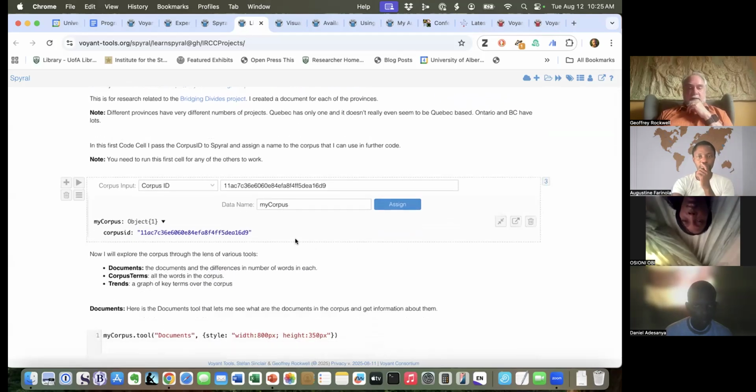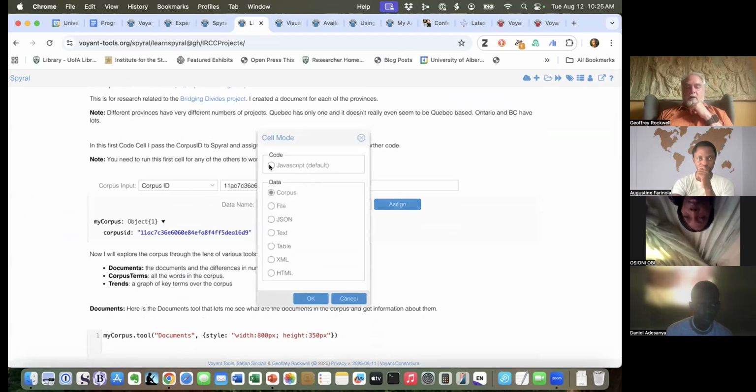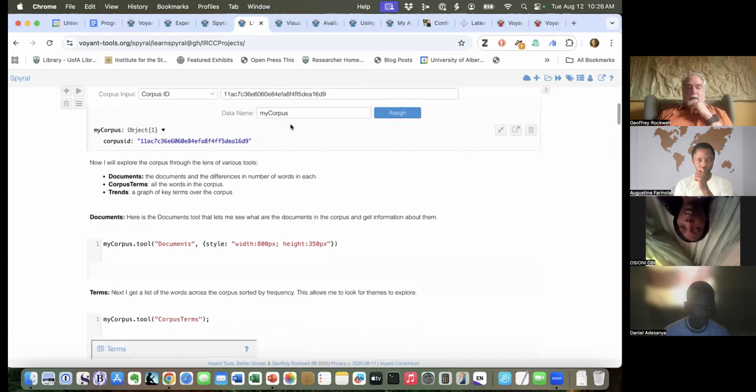So here you see the first thing is a pane that you have not seen, the configuration for a code cell. All of you have only played with code cells which are JavaScript, but there are different types of code cells that you can call up. In this case, I'm just calling up a code cell which I've already created. I could have just written load corpus, whatever, but I decided to use this cell which loads an actual corpus ID, and it assigns it a name, my corpus.